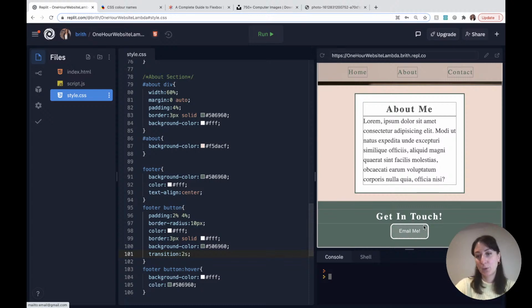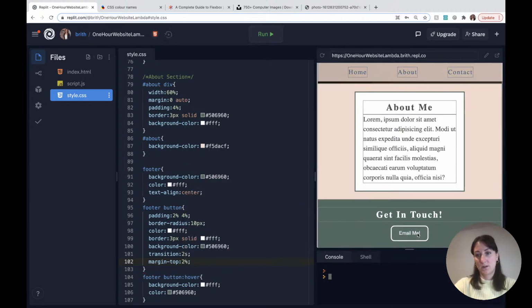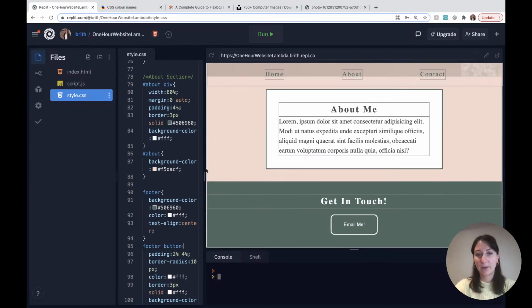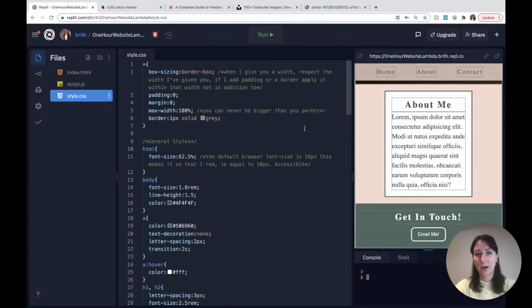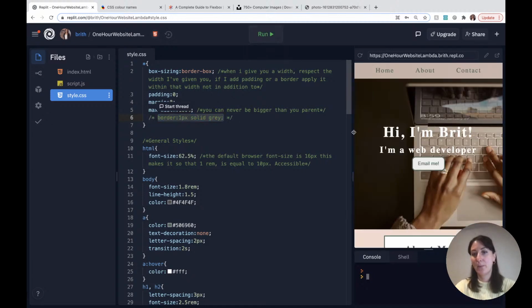The last thing I'm going to do is push the button away from the title a little bit. So I'll add some margin, margin top, maybe like 2%. And there we go. We've just built our website. If we are happy with it, we can remove the border on line 6. So we can comment or highlight it and hit Command question mark or Control question mark, and it's going to comment that border out for us.